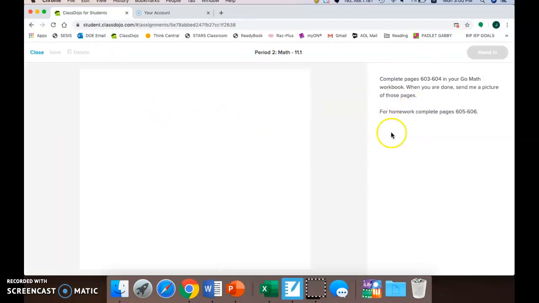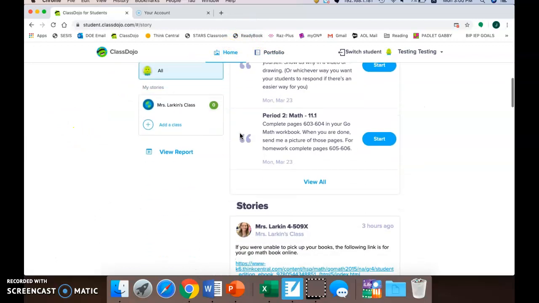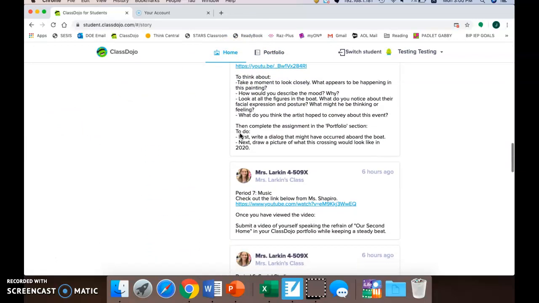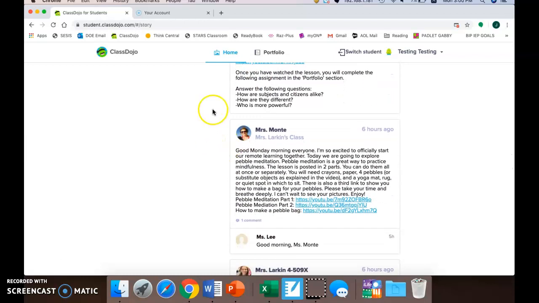Also, math. Now, math is a little bit different because you are going to complete the 2 workbook pages. You have the option to either type in your answers or you can send me a picture. A picture might actually be easier. Then I can review and give you feedback. Be sure to check the comments for how you are doing. If you have any questions, please be sure to ask.